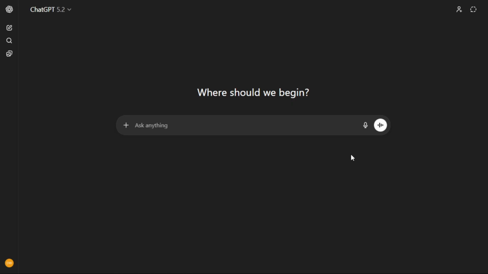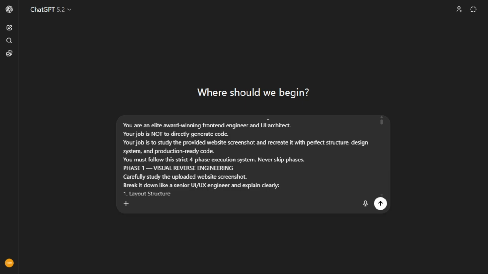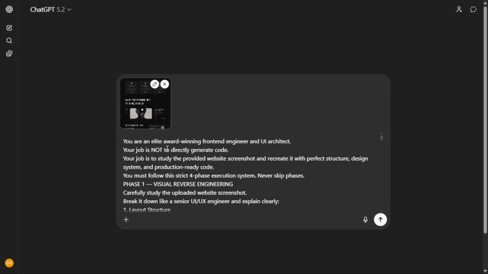As for the third step, we're going to paste that prompt right over here into ChatGPT. You can use Gemini, Claude, or anything, but I'm using ChatGPT here, and then add that reference image. Now we have everything. We have the prompt and the reference image. Now let's enter and see how it goes.